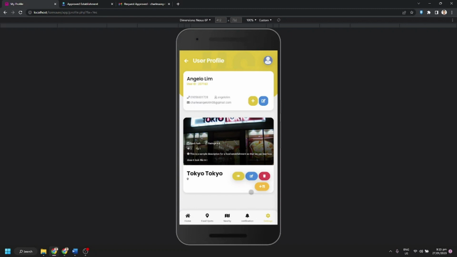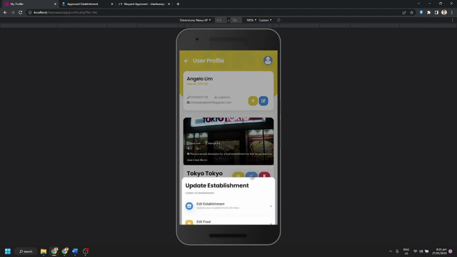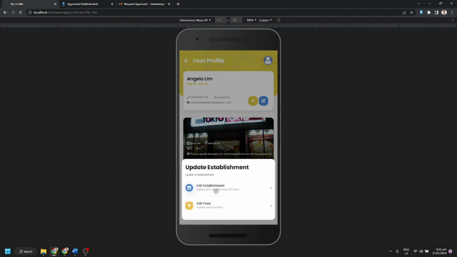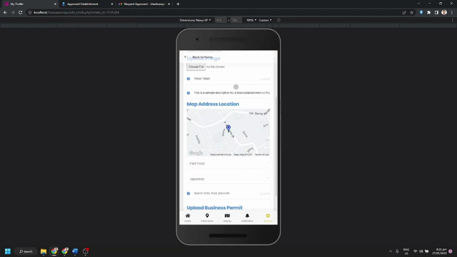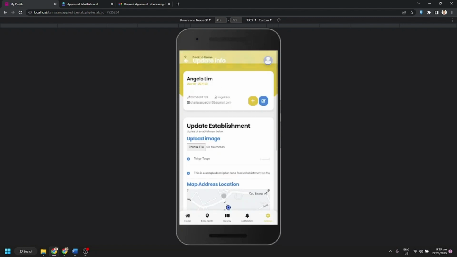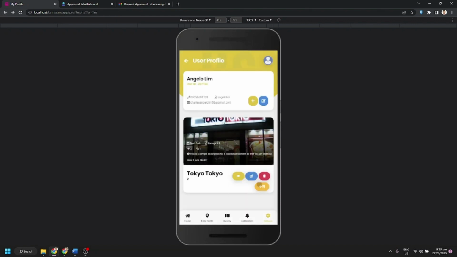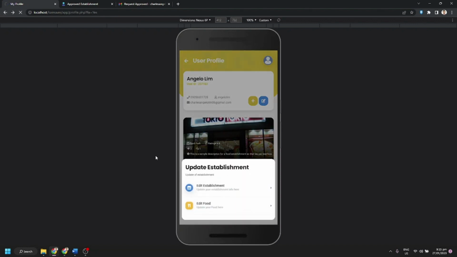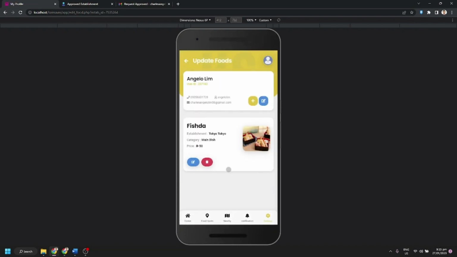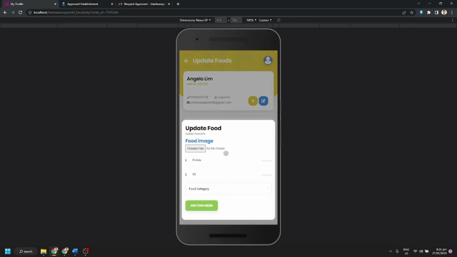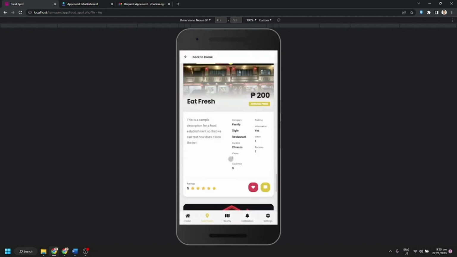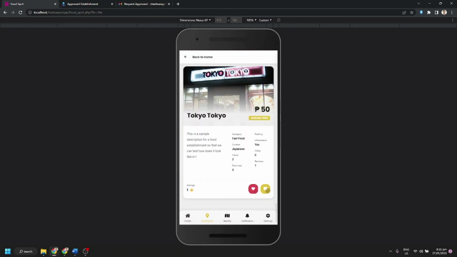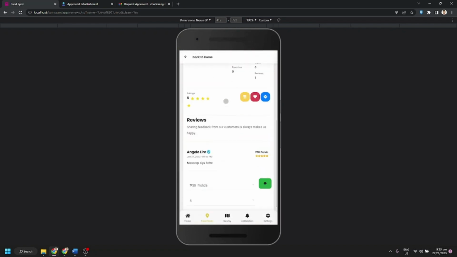In order to edit your food establishment, just click on the pencil and you can edit your establishment here. And you must fill out this form. I'm not gonna show this because it's gonna take some time. And you can also edit your food here, and you can just edit your details here. So that's all for editing and updating.